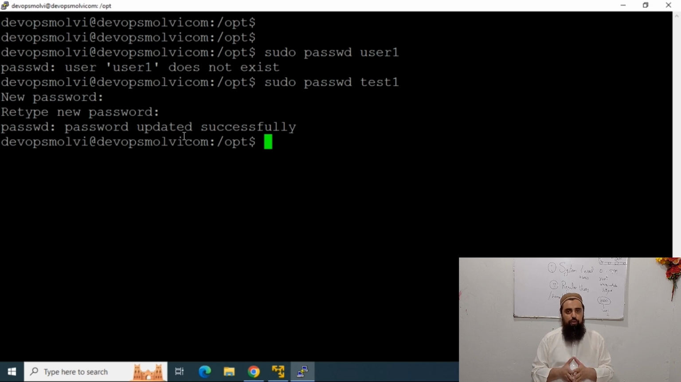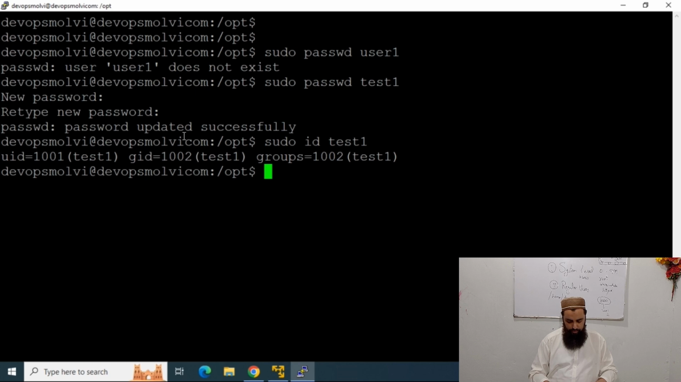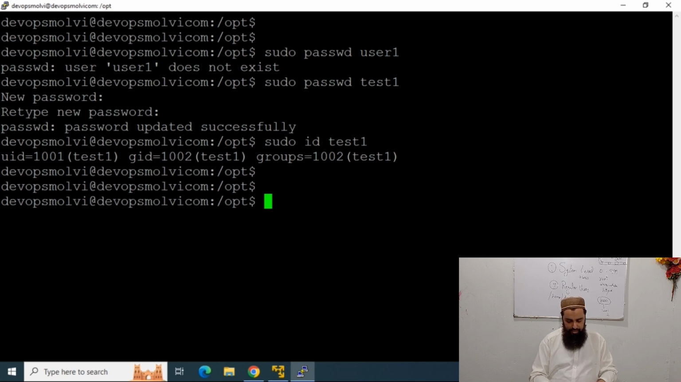So if I want to see the user ID of any user, the command is sudo id test1, and it will share the user ID, group ID, and groups of that user. So similarly, sudo id test9, and we can have that information with the id command. You can see it.